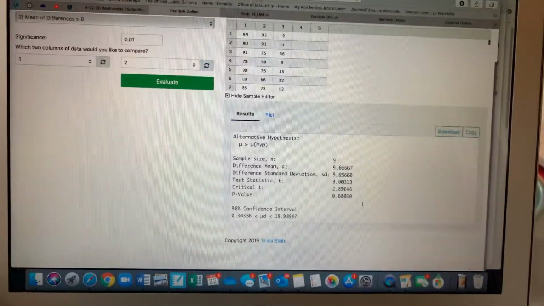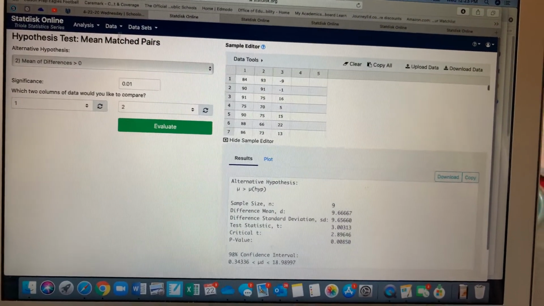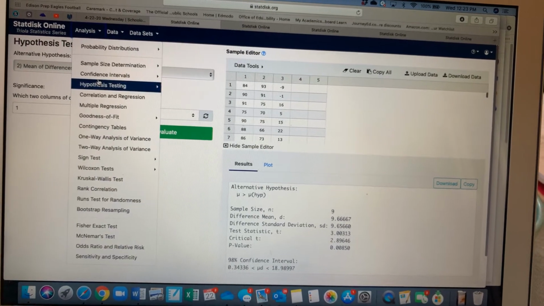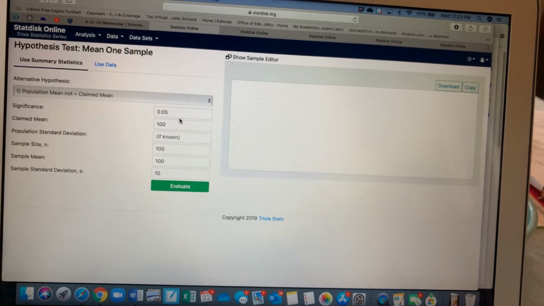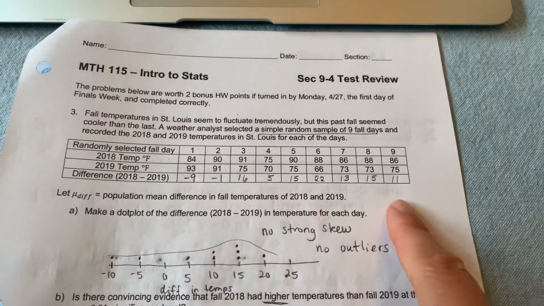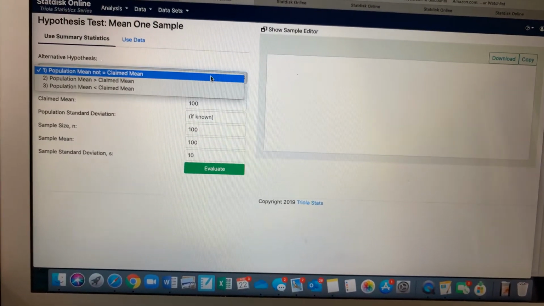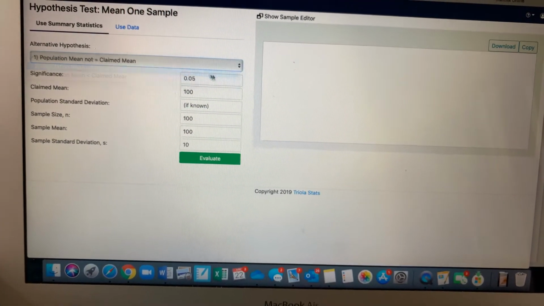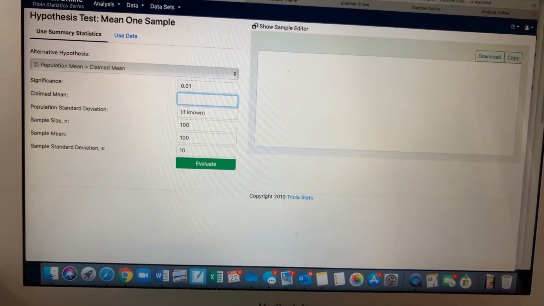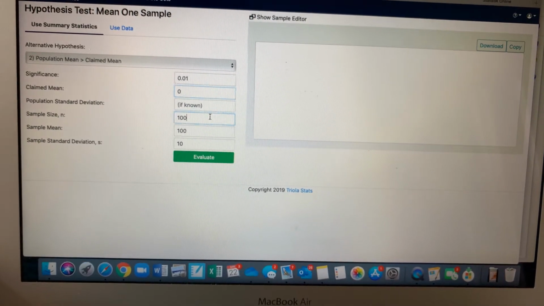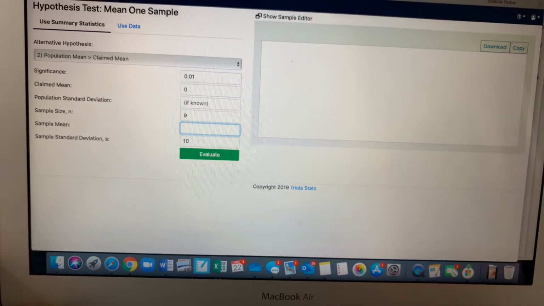But sometimes they don't actually give us the data. They just give us the summary statistics. So if that's the case, we go to analysis, hypothesis testing, and we treat it as just one sample. And then we use the descriptive statistics for the differences. So we are going to say that our population mean is greater than the claimed mean, significance level of 0.01, claimed mean is 0. We don't know the population standard deviation. Our sample size is n. Our sample mean, oh, I forget what our sample mean was.